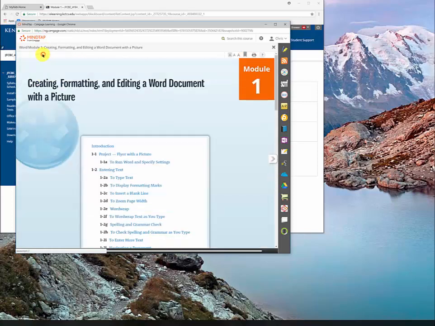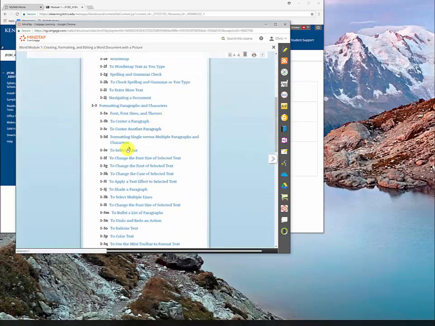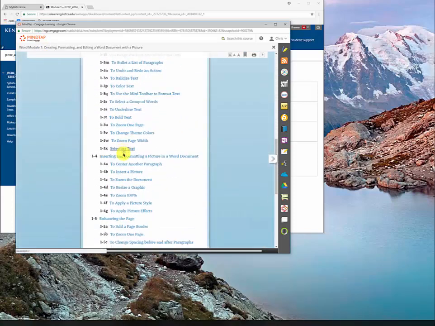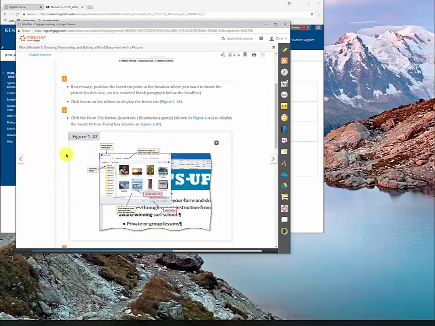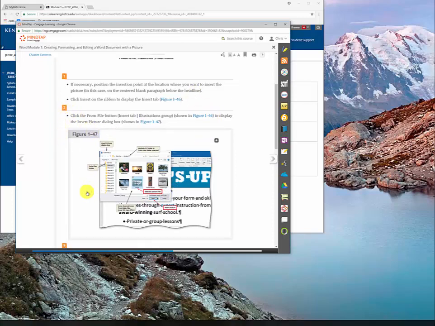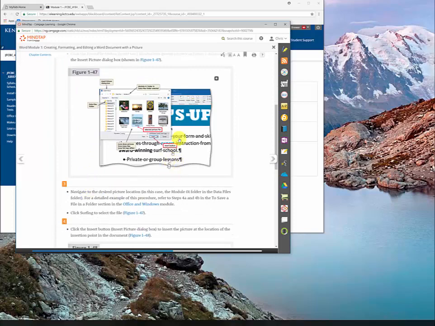If I go to chapter contents, I'll show you a little bit about what I'm talking about. Insert a picture. So here's where the actual, these little orange squares are the little step-by-step things. If you follow these step-by-step things, eventually you're going to end up creating this flyer. And so that's what I suggest you doing when you follow the text, is you do these little orange step-by-step things, and they'll eventually turn out and you'll create this flyer.